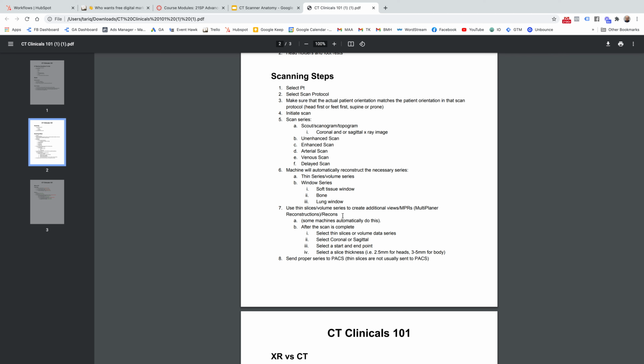The machine scans axially, but then you're going to go in and reconstruct the images in a coronal way, sagittal way, oblique. You could do whatever. That's pretty fun, actually.